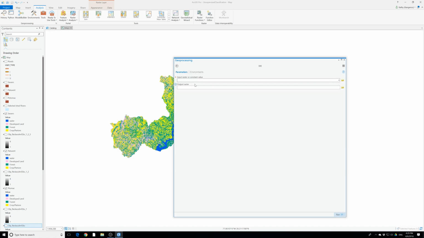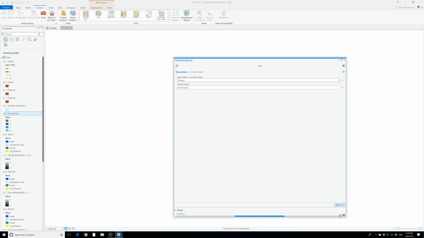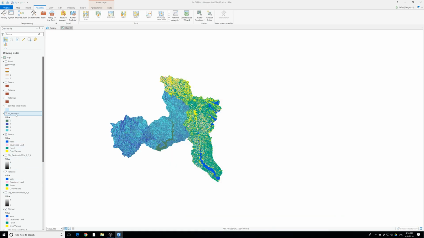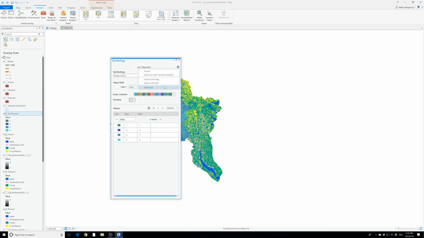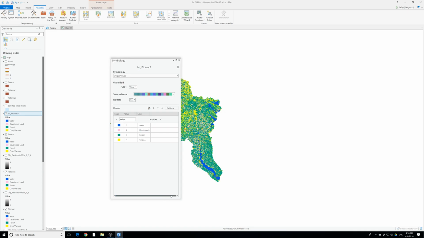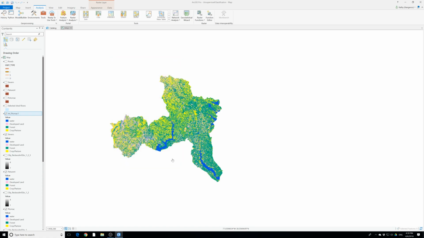So I'm gonna go click here, input raster. So input raster, we will have Potomac, and then output, okay, integer Potomac. Okay, click run. In symbology, I will import the reclassification. Symbology, and then I'm gonna import it again. Click OK. Alright, and then open the attribute table.